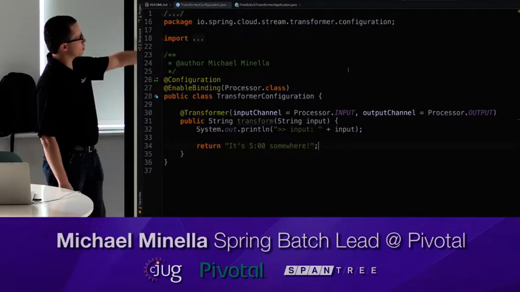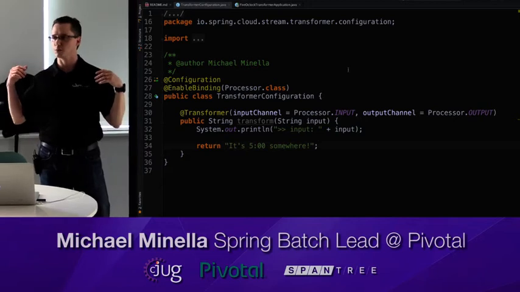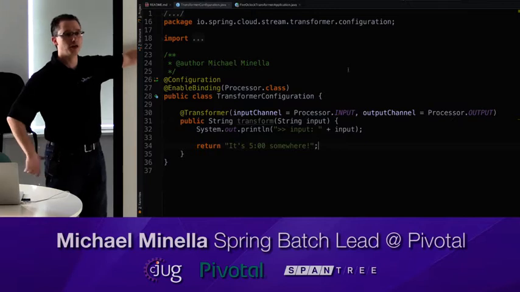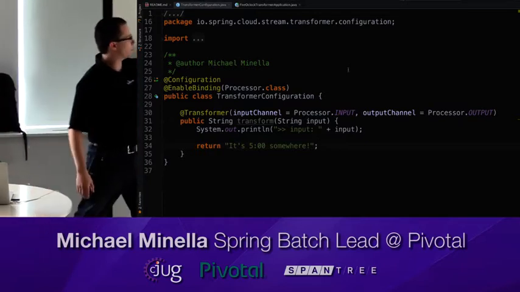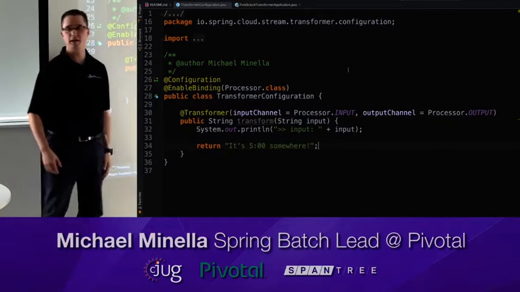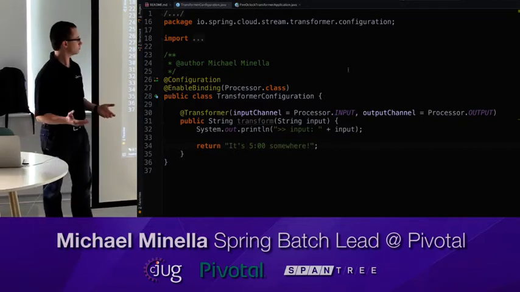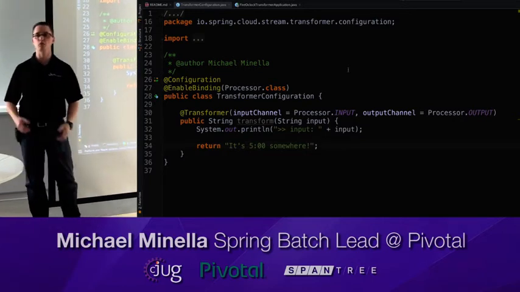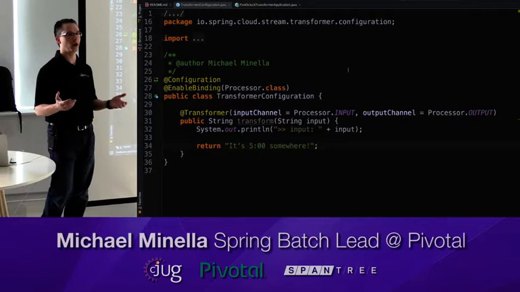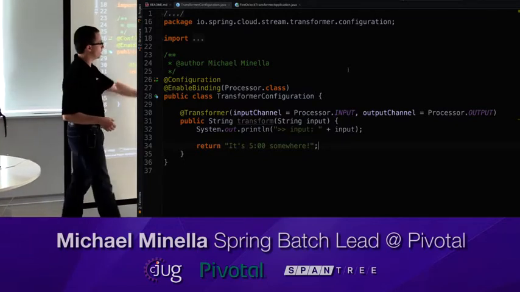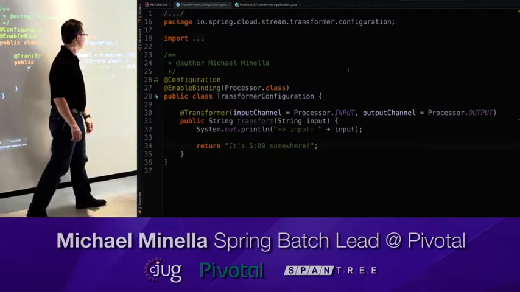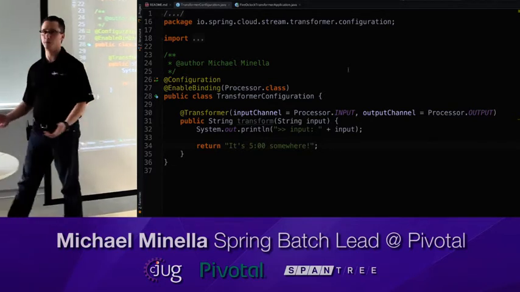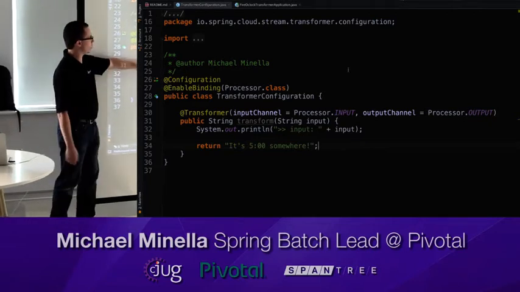My configuration starts off with @Configuration, basically telling Spring, hey, this is a configuration file. Then @EnableBinding. This is that magical annotation I mentioned in the deck. So EnableBinding Processor, so I'm identifying this as a processor. Then I have this simple method with the @Transformer annotation on it. This is the regular Spring Integration transformer annotation. It takes two parameters, an input channel and an output channel. The input channel is Processor.INPUT, and the output channel is Processor.OUTPUT. That's how we wire in those pieces.